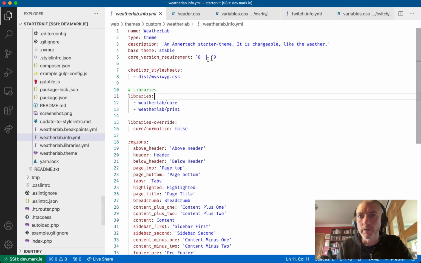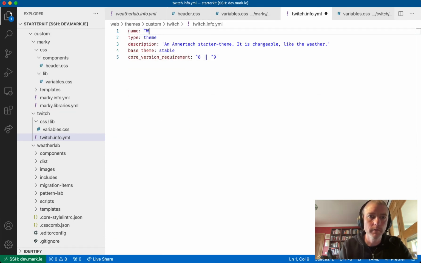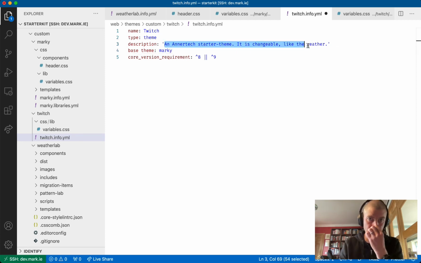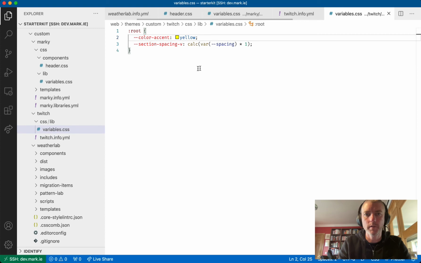And then in our twitch.info.yaml, I need to add in this stuff here. So the team is going to be called Twitch. The base team is going to be Marky, and we'll call this a sub team of Marky.